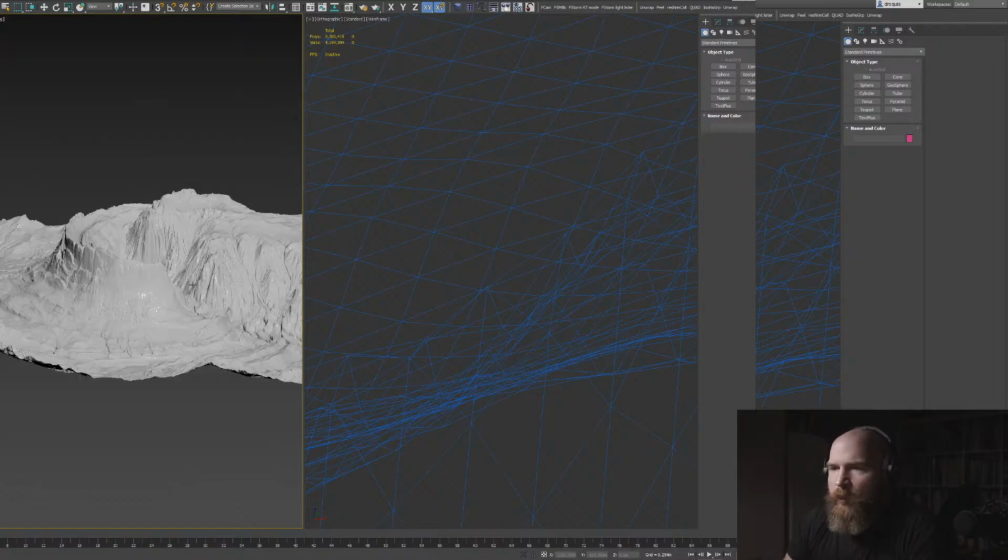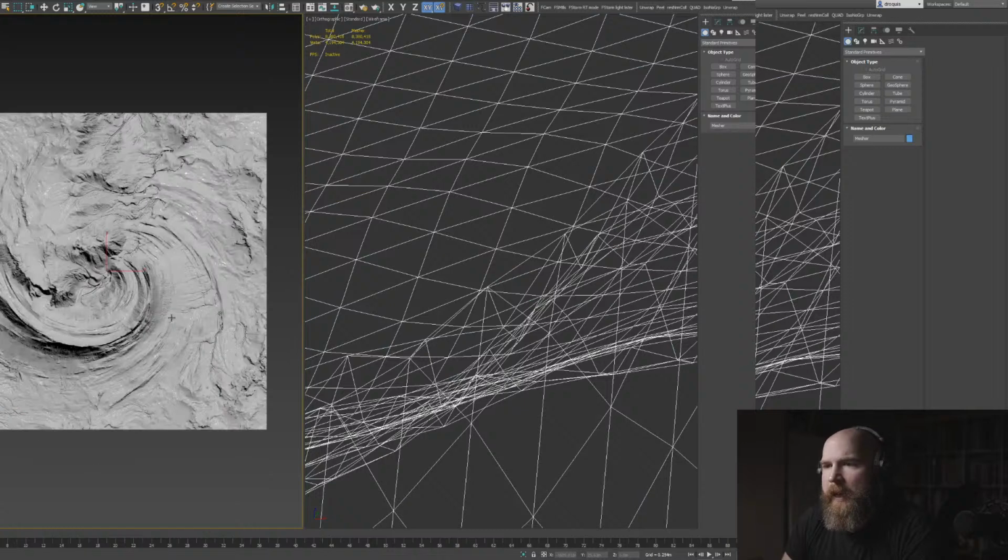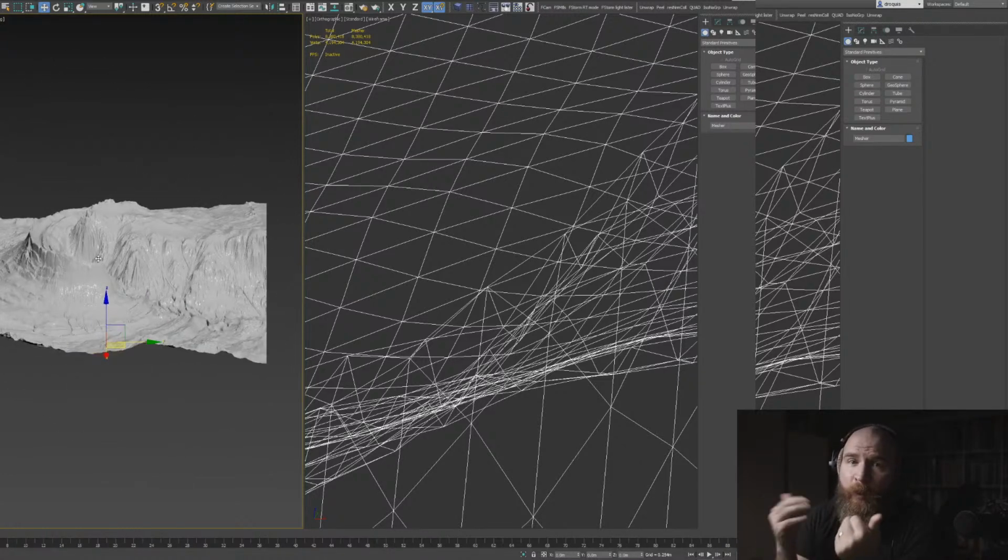Dario, that is a great question, and thank you for asking it. The main thing that overrides any other considerations for me between World Creator and Gaia is they can both export meshes.